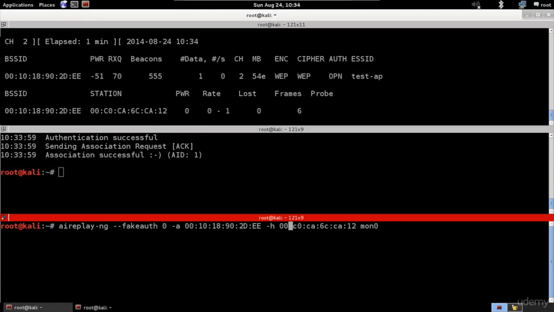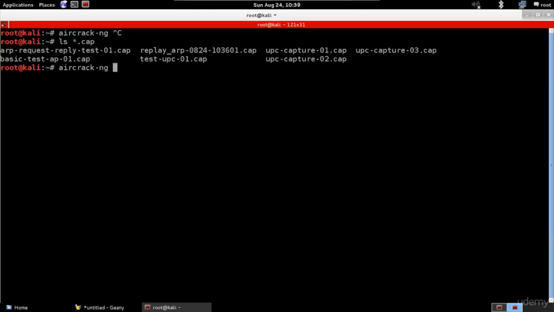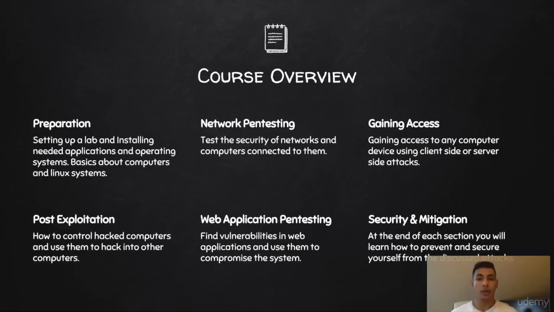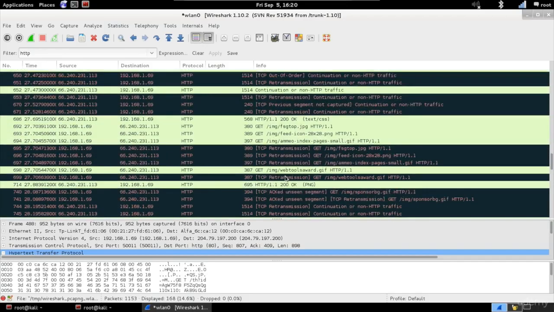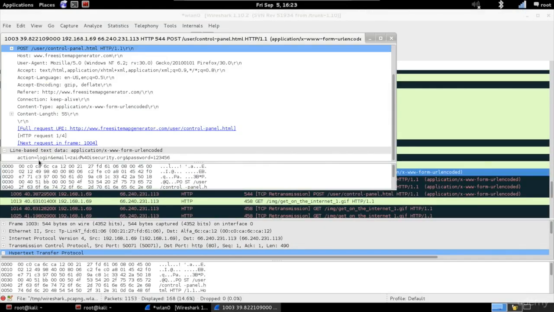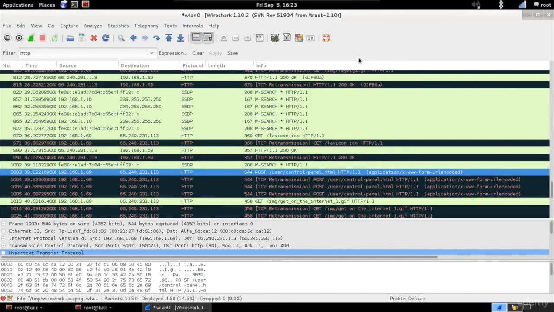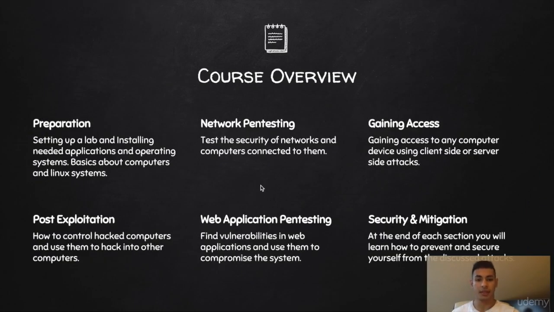You'll also learn how to get the password for any Wi-Fi network, whether it uses WEP, WPA, or WPA2 encryption. You'll also learn a very large number of powerful attacks, which will allow you to gain access to any account accessed by any computer in your network. You'll be able to get usernames, passwords, images, pictures, anything that computers on your network send or receive, you'll be able to capture it.